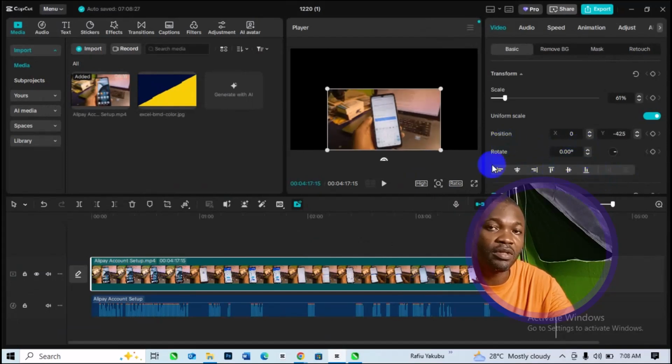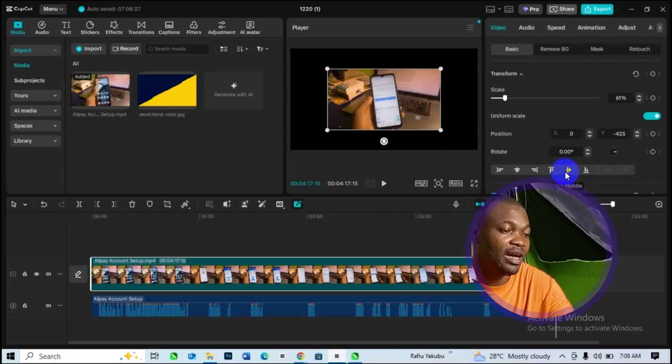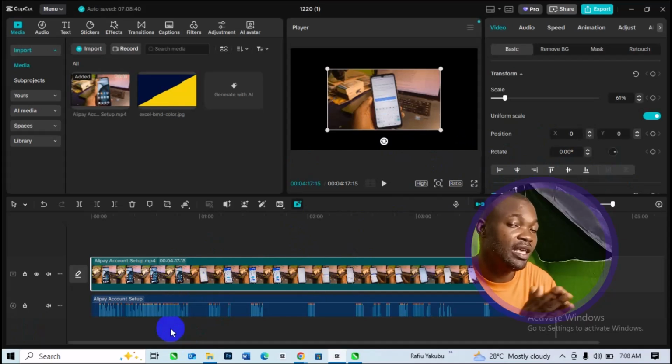You can take it back to the previous position, which is align center right here. So click on that, and it will move the video to align center. It's that simple. So you can align your video in any angle of choice in CapCut on PC.